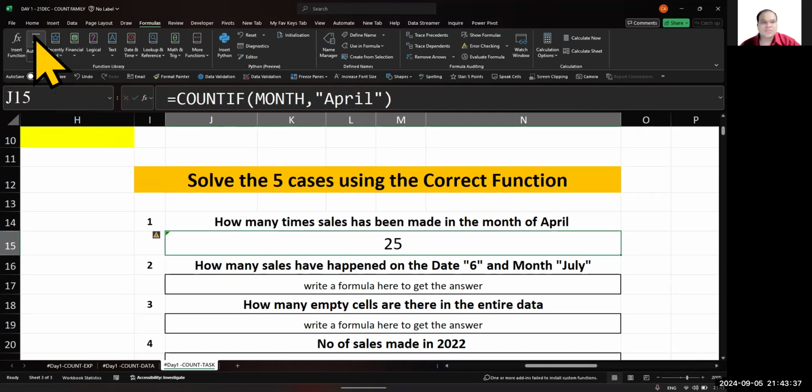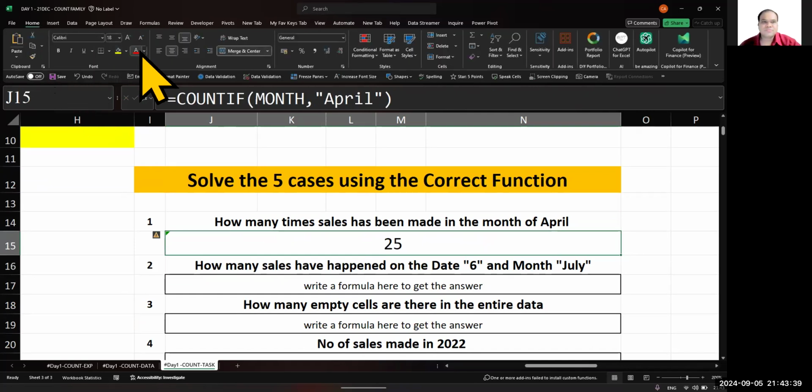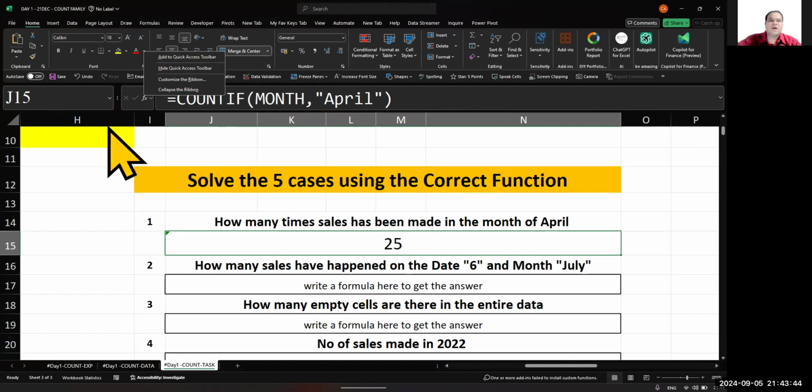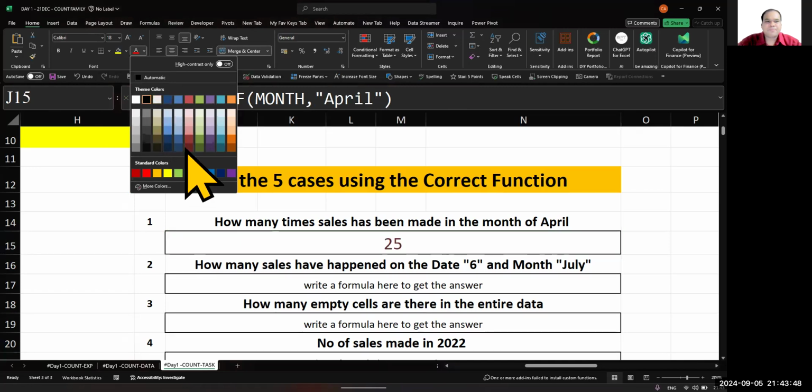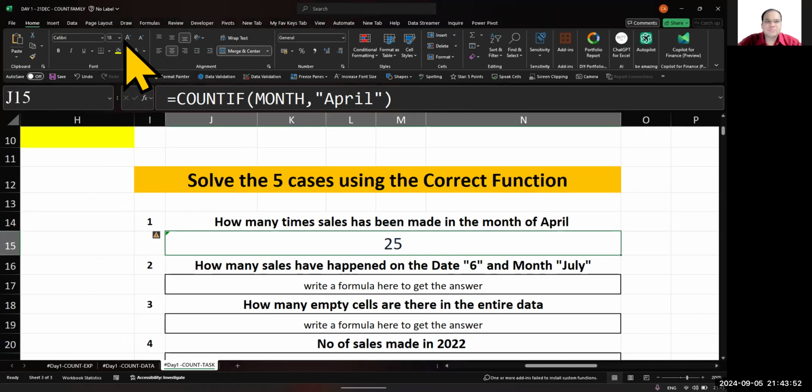So Harsha, your answer was right. Correct, the answer is 25. So everyone, have you understood, or do you want me to repeat it? Have you understood what we just did? How I got this 25?